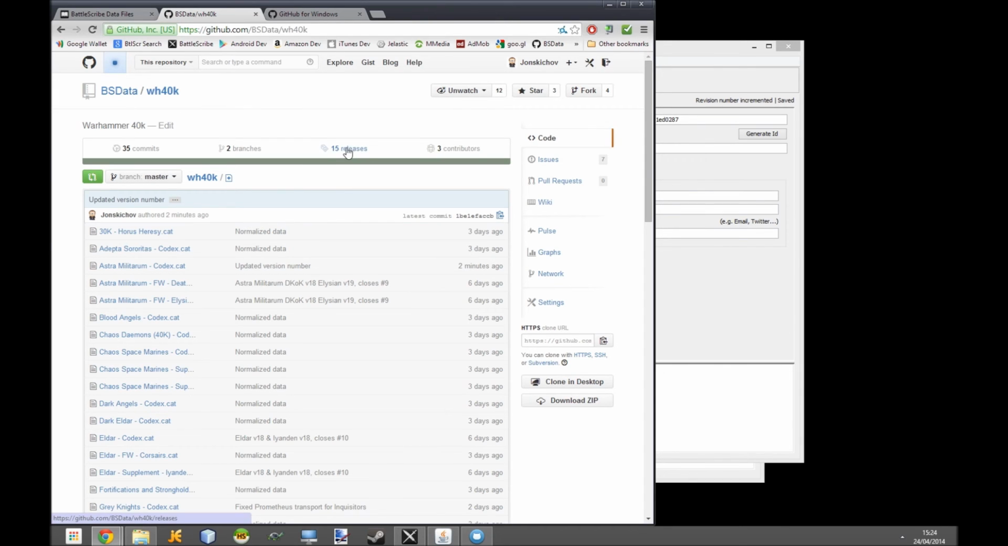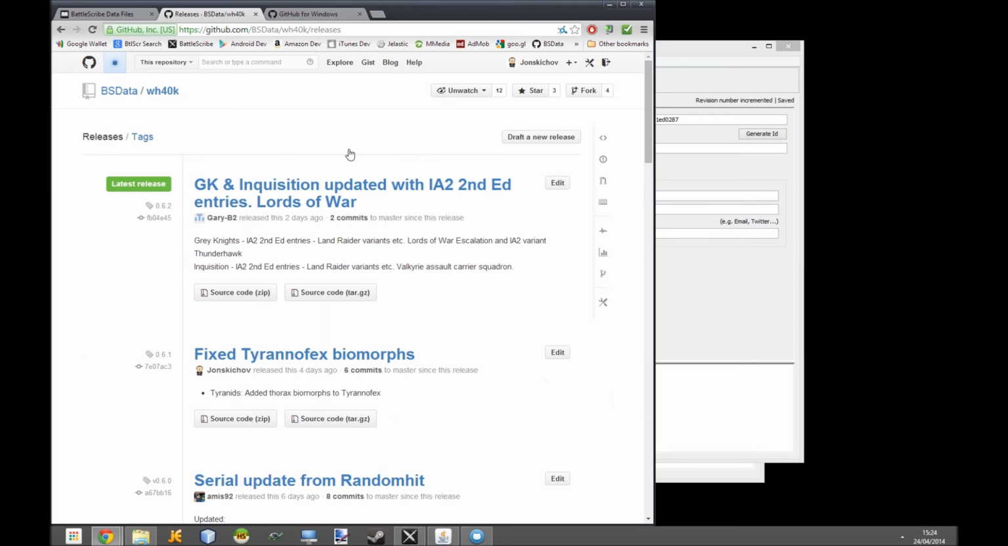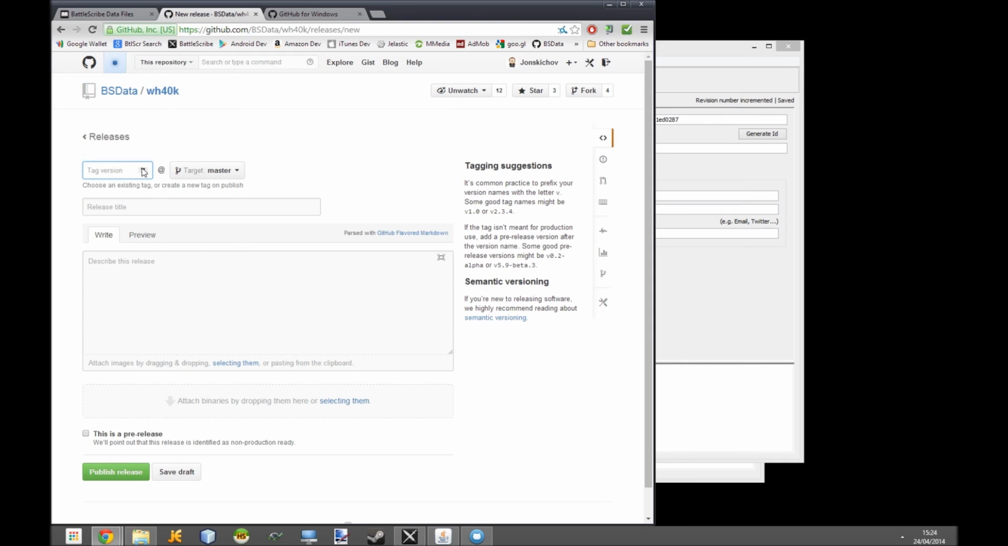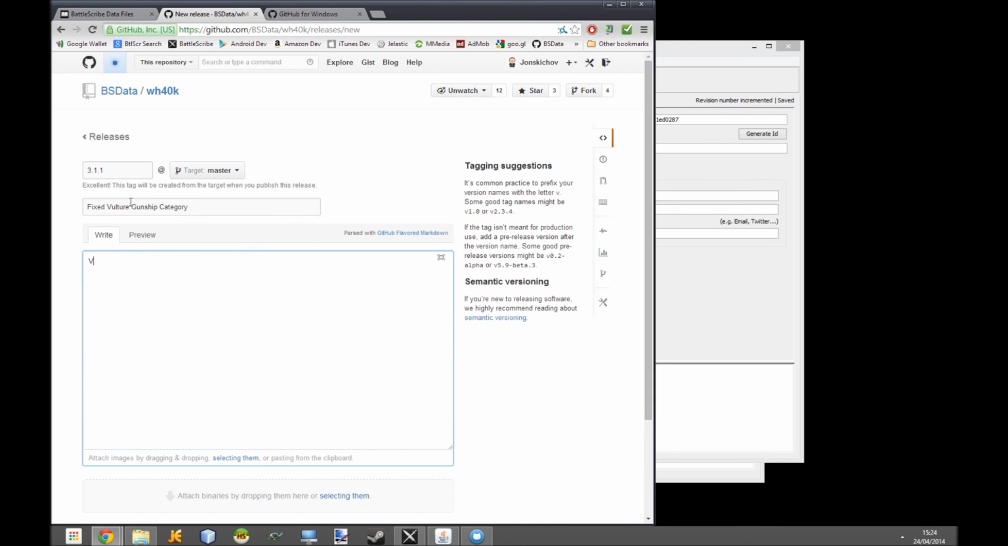So what we'll do is we'll push this out to users so they can get our new change. I'll go to releases and I'll draft a new release. So what are we up to? 3.1.0. So this will be 3.1.1. Release title: Fixed Vulture Gunship. Vulture Gunship moved from support to fast attack.